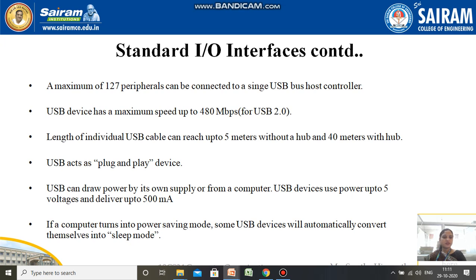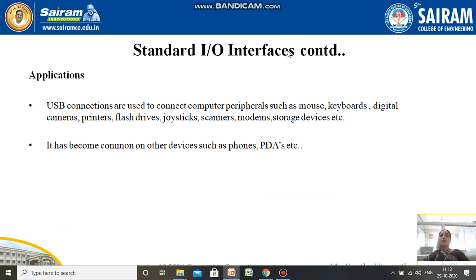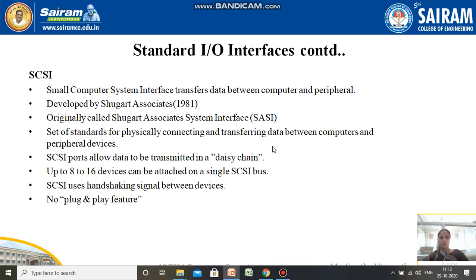Similarly, these USB devices use power up to 5 volts and deliver up to 500 milliamperes. If a computer turns into power saving mode, some USB devices will automatically convert themselves into sleep mode. That is, they will stop working until the external power supply is switched on. As for applications, USB connections are used to connect computer peripherals such as mouse, keyboards, digital cameras, printers, flash drives, joysticks, scanners, modems, storage devices, etc. It has become common on other devices like phones and PDAs also.